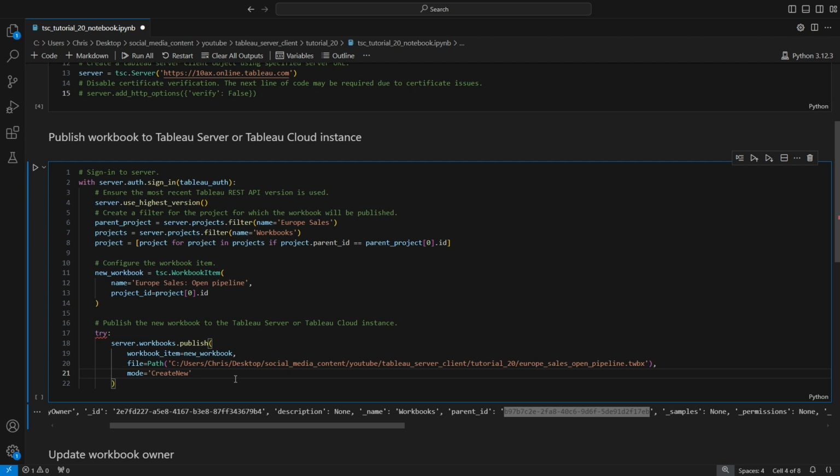The asJob parameter will allow you to set it to true if you want to perform this job asynchronously. By default, it is false. And the connection details by default are none. So I'm going to leave those two out.